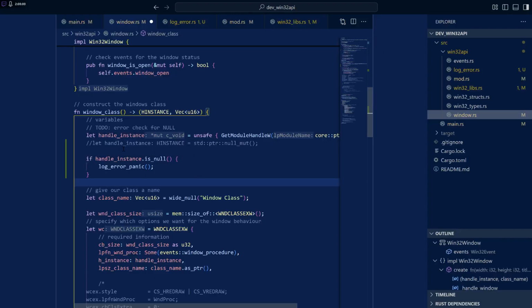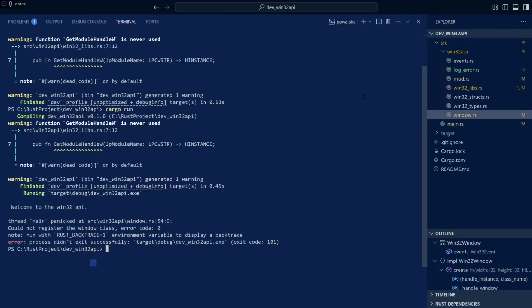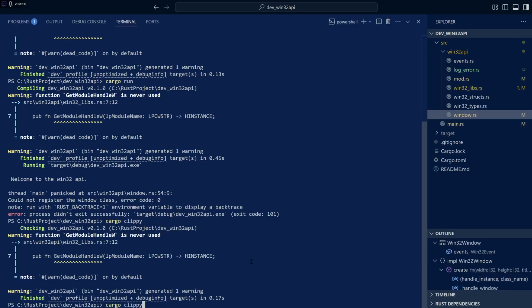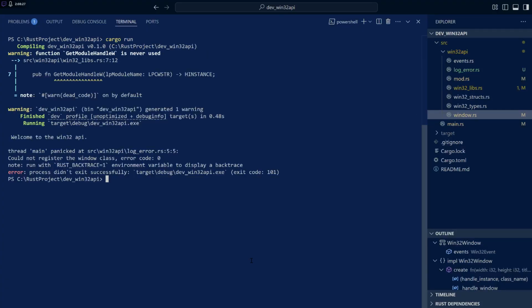This is going to give us the wrong result, isn't it? At least we've got a way of testing it. Okay, yep, that's correct. There we go. So the error is now coming from log error.rs 5 of 5.